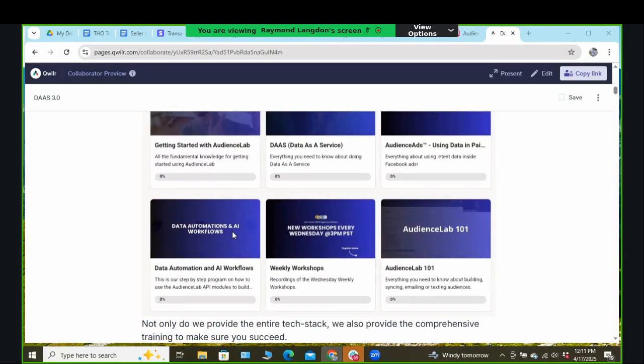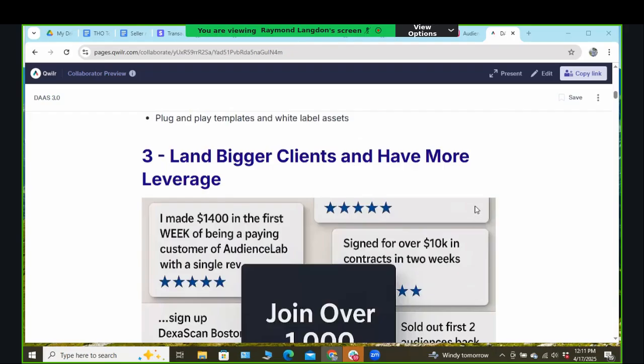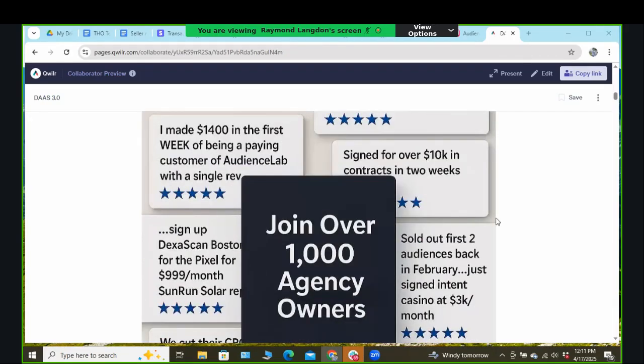Using the automations and AI workflows, weekly workshops in there. And then that's just our DaaS 101 training hub and portal for anything miscellaneous. You can go in there and search for, hey, I need to find contracts, templates, pitch decks, resources, and assets you would need to close deals, all within that particular tutorial, right? So we teach you how to land bigger clients and more leverage. And these are all people on our platform that have done that, right? There's currently over 1,000 agencies and brands on our platform.